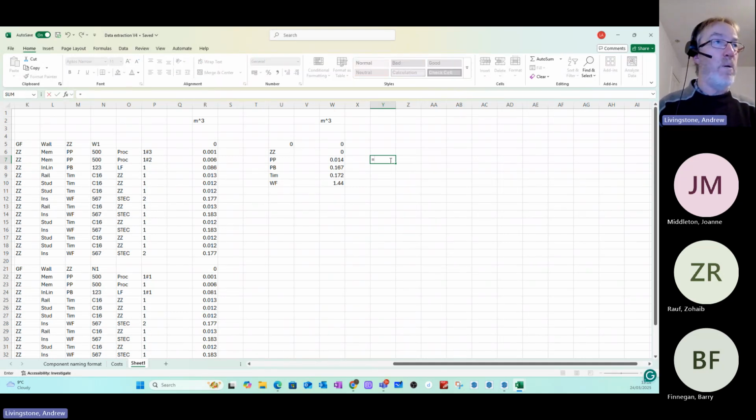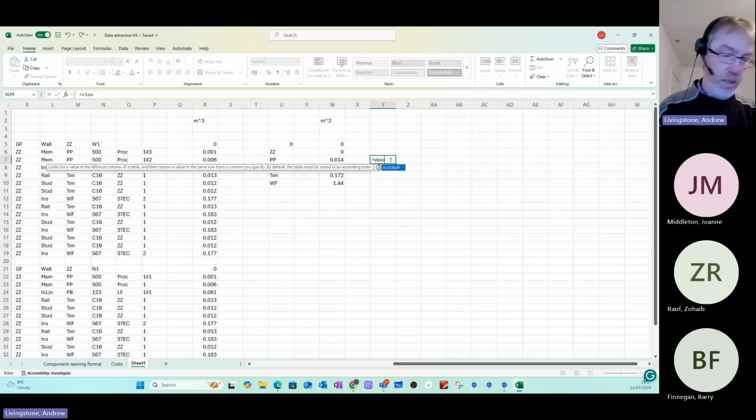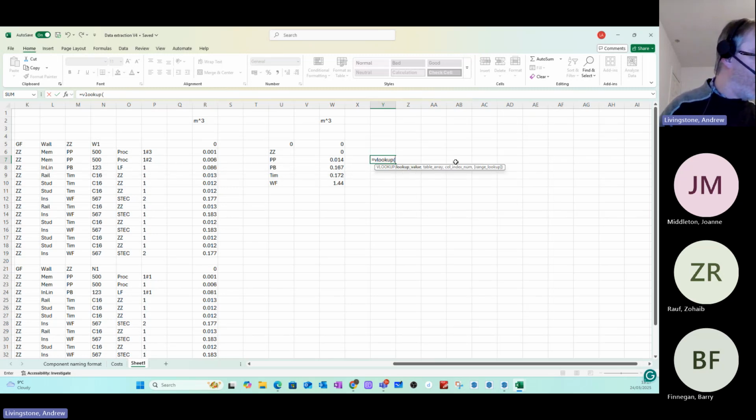If I go equals, and we'll go VLOOKUP, and go open brackets. Now what I'm happy to do once I've done this example, I will upload this spreadsheet that I'm doing here for you to have a look at and play with afterwards as well. Right, so it's VLOOKUP, lookup value. There's my value there.